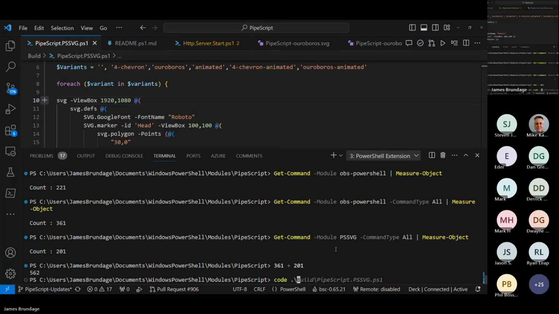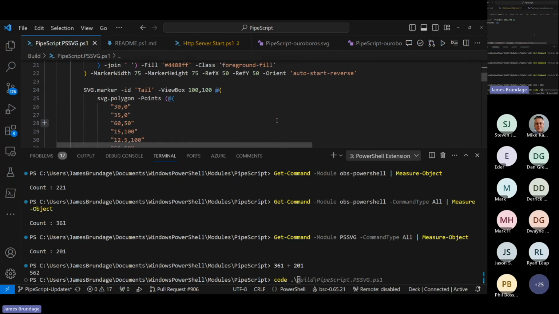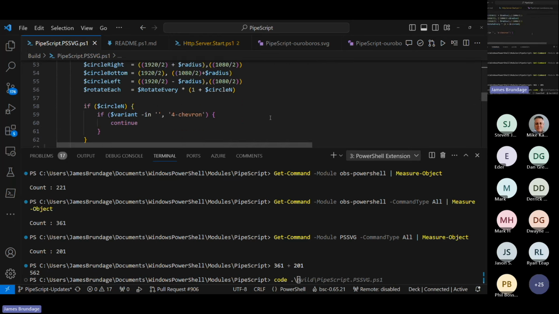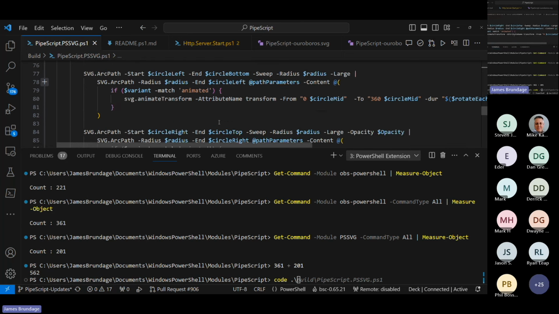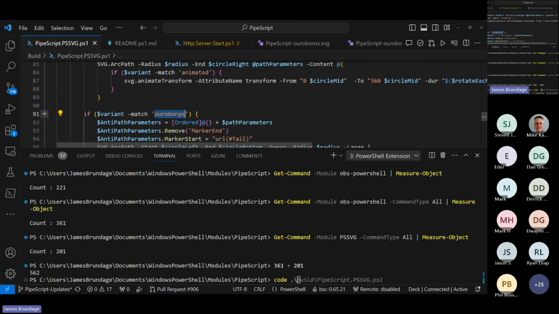Also, we're going to talk a little bit about mythology for a second and shapes that most people don't know by name. And that is an Ouroboros, the snake eating its own tail, because PipeScript is used to generate the technologies that are used to build PipeScript. PipeScript builds itself with PipeScript too. So PipeScript is an Ouroboros.